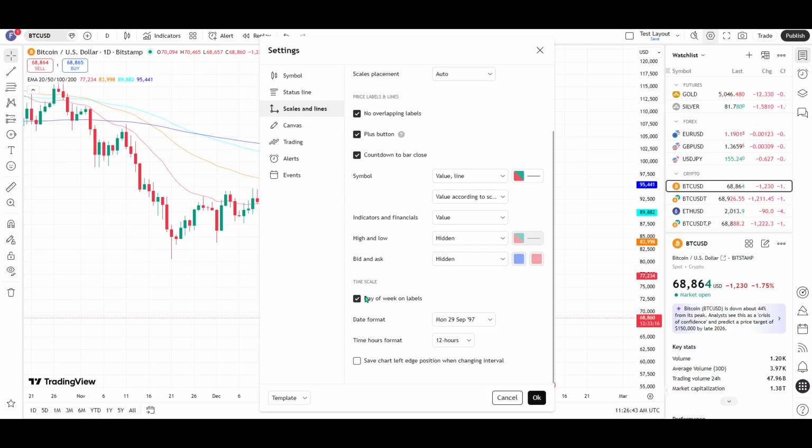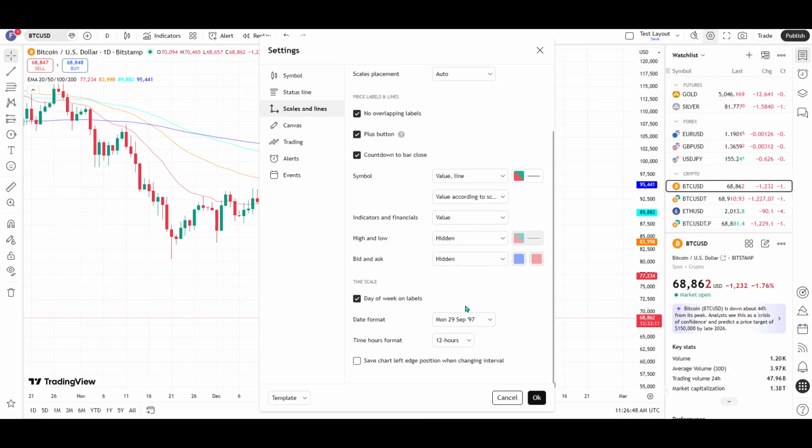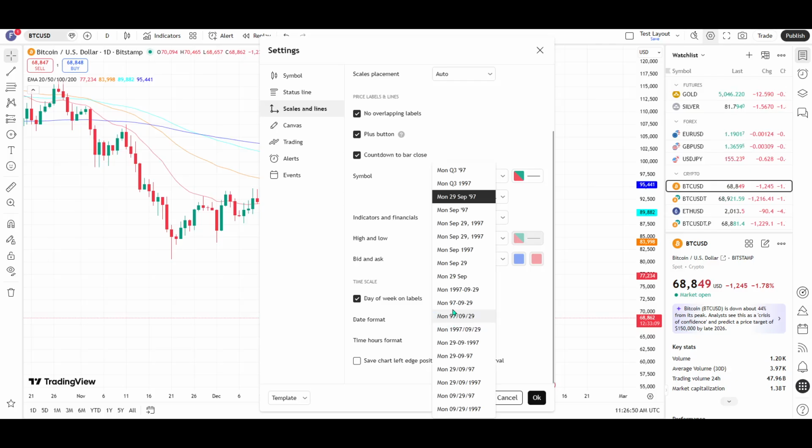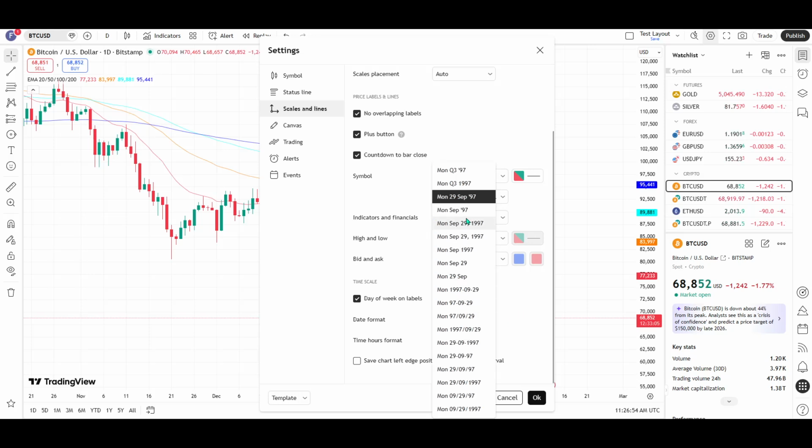Within this tab, find the time scale section. Look for the option labeled Day of Week on Labels. It's a simple checkbox. Turn it on. What this does is add the weekday, like Mon, Tue, Wed, beside the date on your x-axis. It's a small change with a big impact.